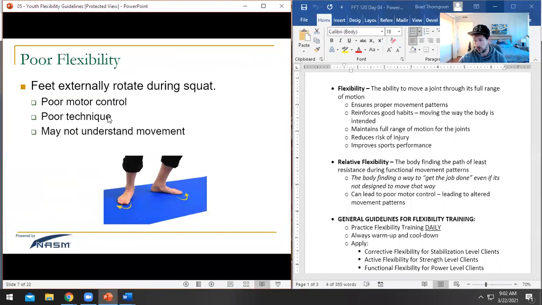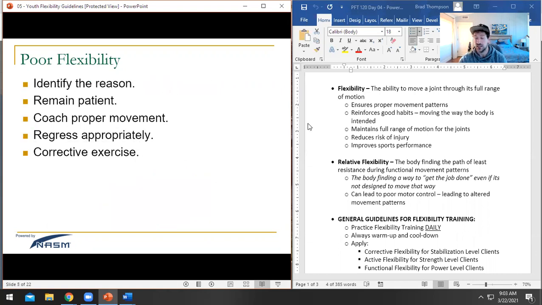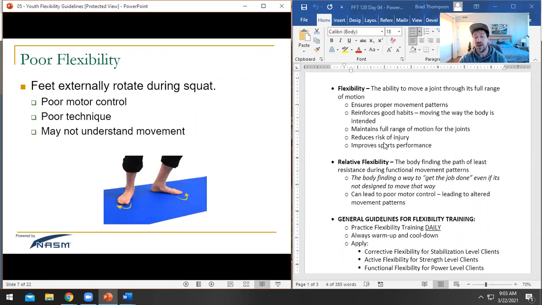When that happens, that's poor motor control. Their brain and their body is not able to sync to control the joint the way they are supposed to. It's going to lead to poor technique, which means that certain muscles are being overstressed while other muscles are not being stressed enough. And, you know, it could be that our client just doesn't fully understand how to do the movement properly. So we want to make sure that we're doing everything we can to fix this problem. An example of what we just talked about, right? When your feet turn out like that, that is you finding a way to get the job done, but it's not necessarily how we intended the job to get done.